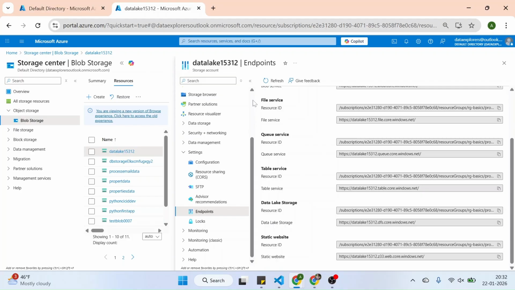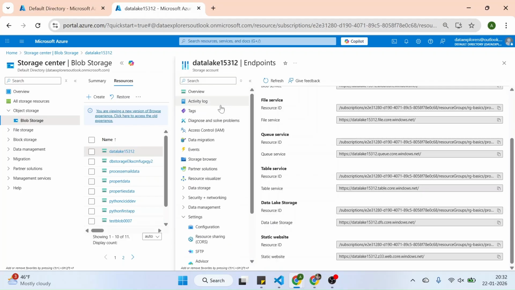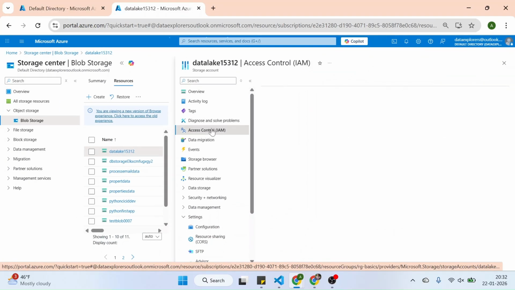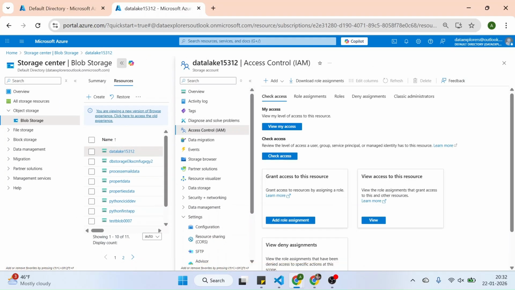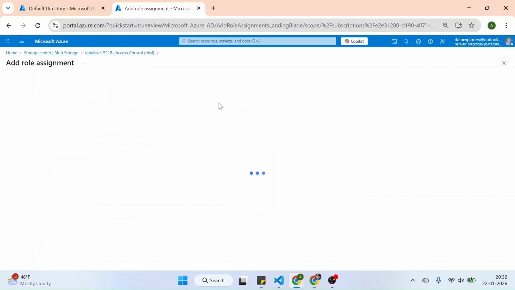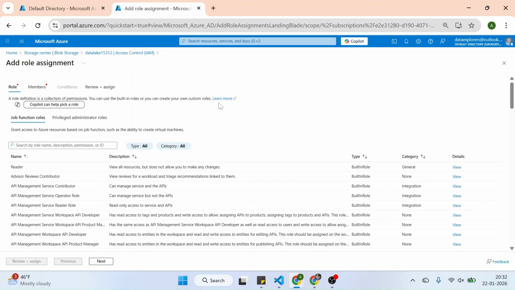First, we need to do the role assignment. Go to access control. Click on add role assignment. This step remains the same even when you assign any role to a managed identity in Azure and even a service principal. So you can see there are lots of roles here. Even we have privileged administrator roles.